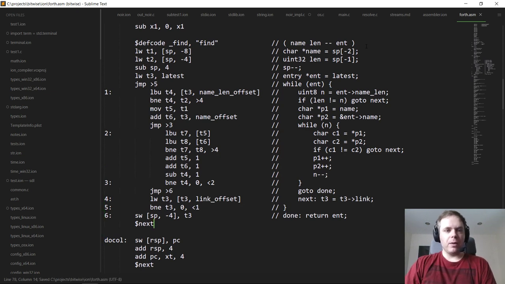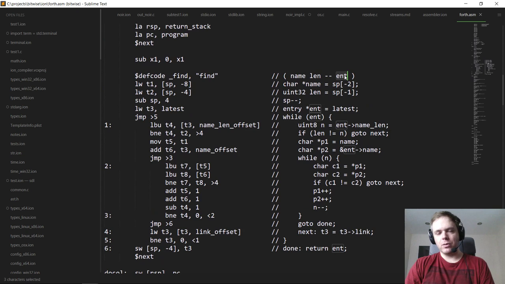If you don't remember what this thing does exactly, the idea is that you push a name pointer and a name length on top of the stack, and then it returns a pointer to the dictionary entry if one exists. So it's either zero or null if there is no such entry, or it's the pointer to the entry. That's pretty much it.